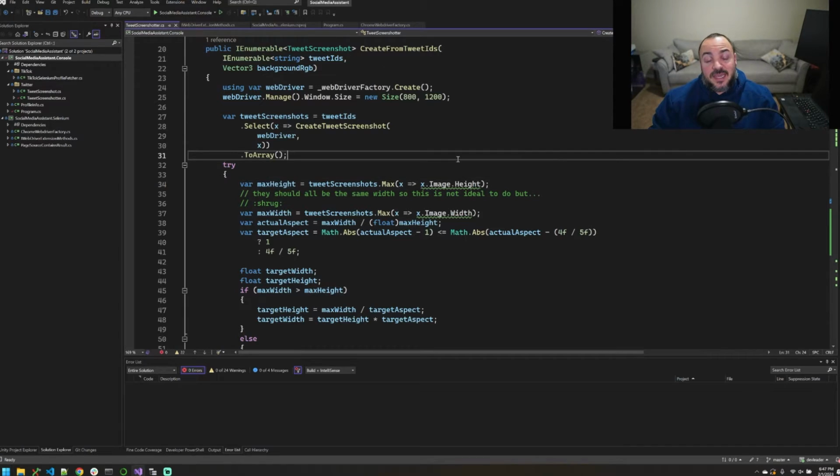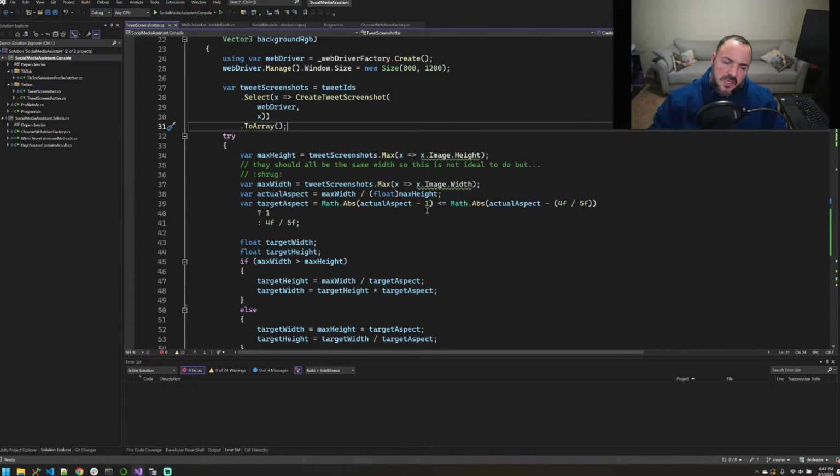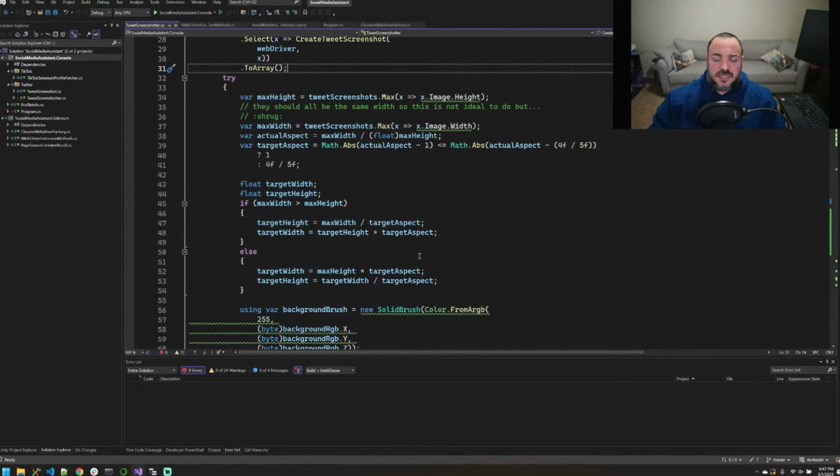The max height, the reason why this is important is we want to scale everything up to the max height that we have for one of our tweets, because in a thread you might have a paragraph, you might have a one-liner, so we want to get the max height. What we're going to do from there is basically aspect scale everything up to the max dimensions based on the largest tweet screenshot that we have.